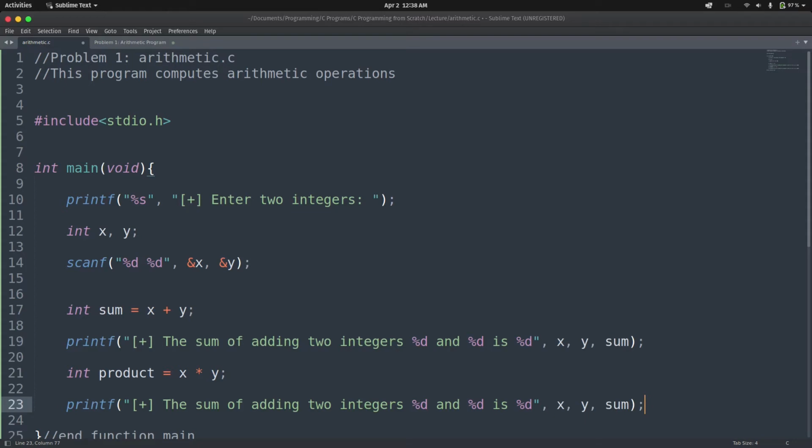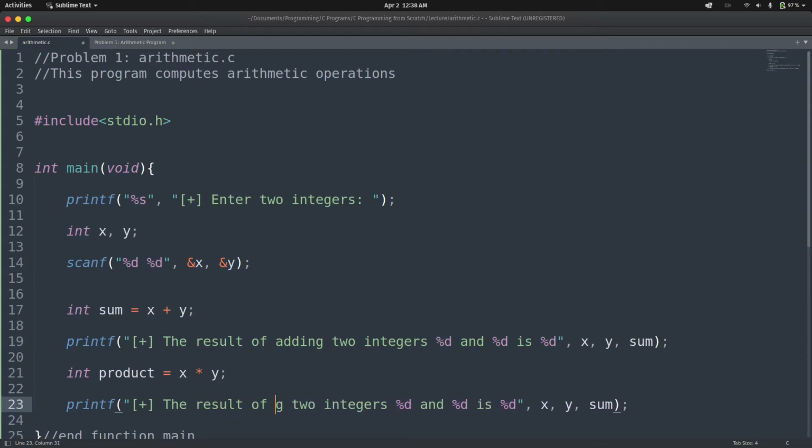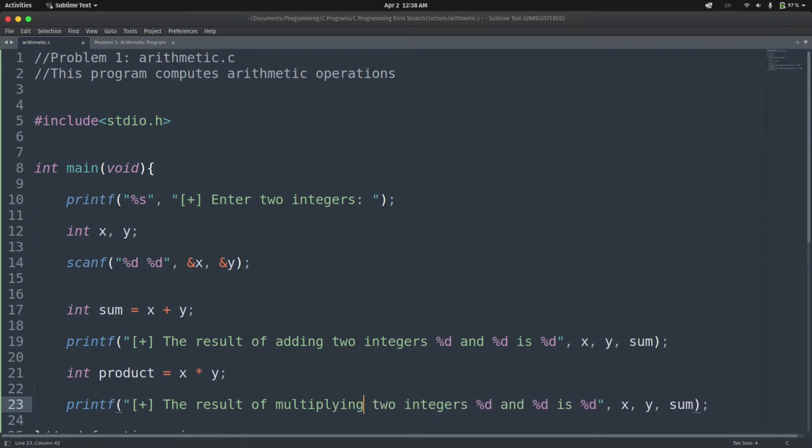Here it is supposed to be the result of, and then also here, the result of multiplying two integers x and y is product. All right, so we have this.